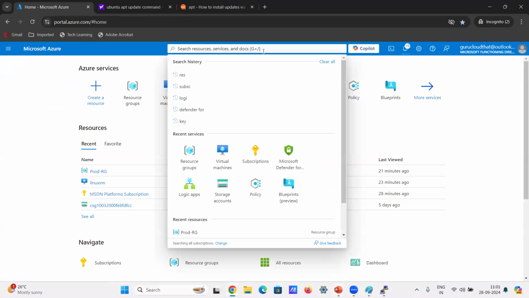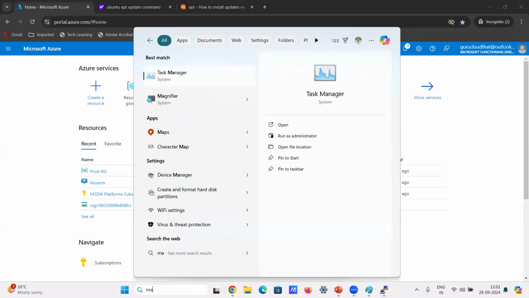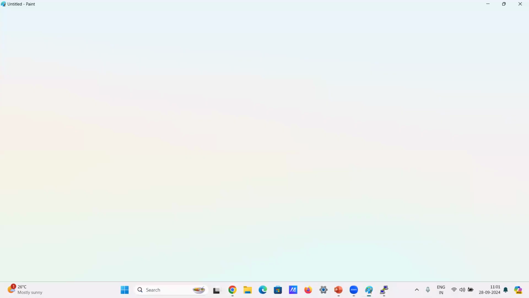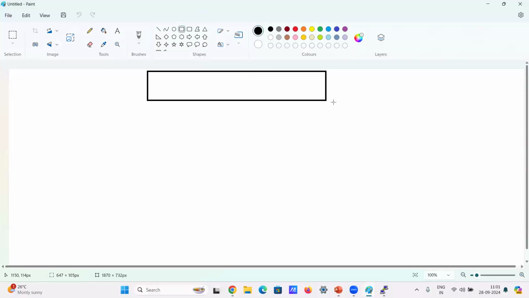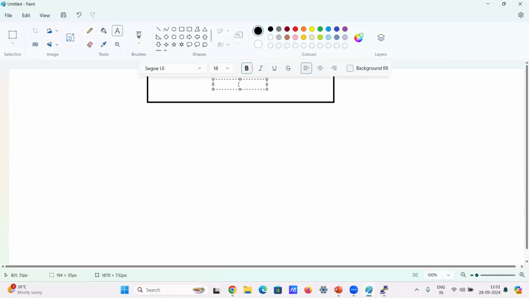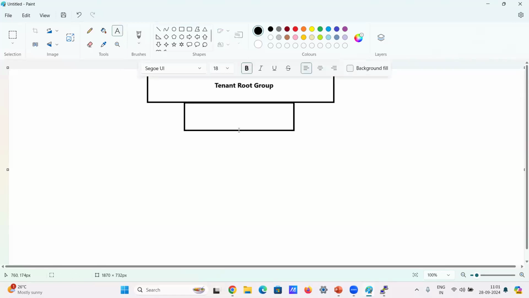Now you might have seen management groups, the Azure hierarchy, right? So what is the Azure hierarchy? Basically, you will have a tenant root group. That's what you have seen, right? So tenant is what, guys? Tenant is nothing but your Active Directory. So under Active Directory, you have something called a management group. That's the hierarchy, right?